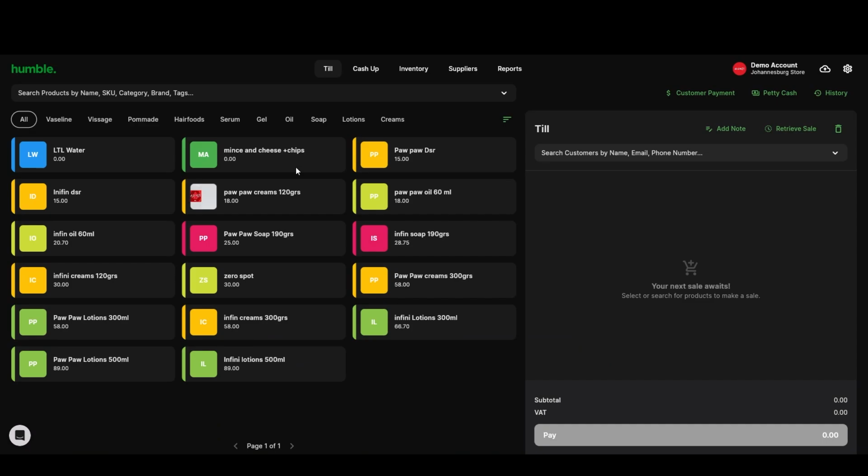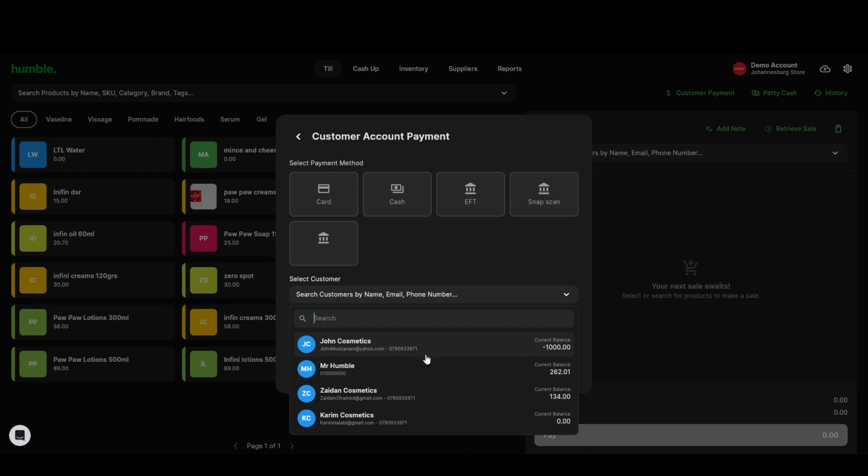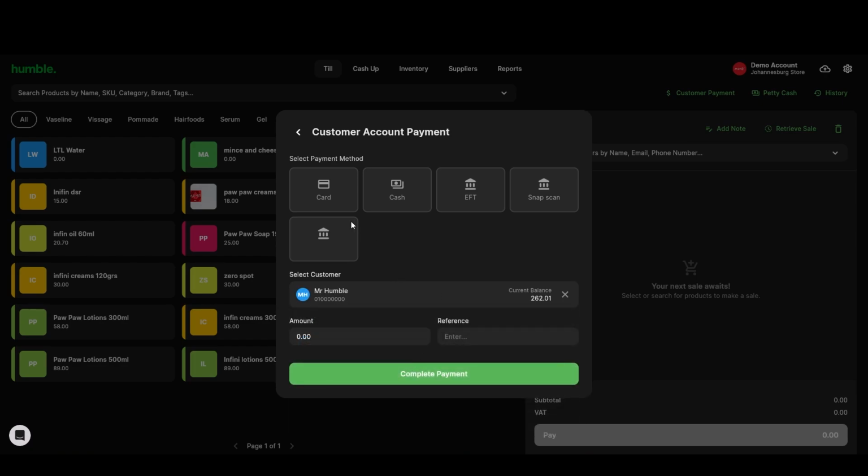And here's going to be the option for your customer payments. So let's say, for instance, you have a customer that comes in and he wants to pay on his account. Let's say this customer. Then you choose the option for card or cash, depending on what the customer is coming to pay with. If it's going to be card or cash, then you type in his amount. Let's say it's going to be 100. Then he's going to pay on his account what the balance was. Then you can just put in a reference there as well, and then complete payments. Then it's going to take that amount and pay on his current balance that was on the account.